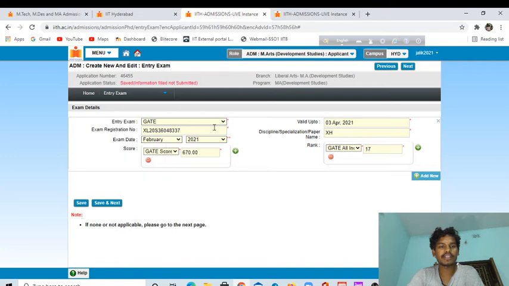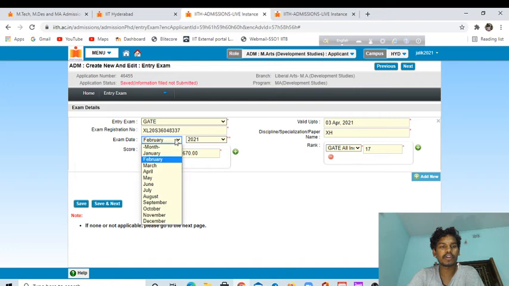Look, the entry exam form is here, so you have to put GATE, your registration number, and your exam date, like the month. Not the date, here it is like February. You have to put March, April, May, but all the time it will be February. You appeared in this year, so you have to put this.